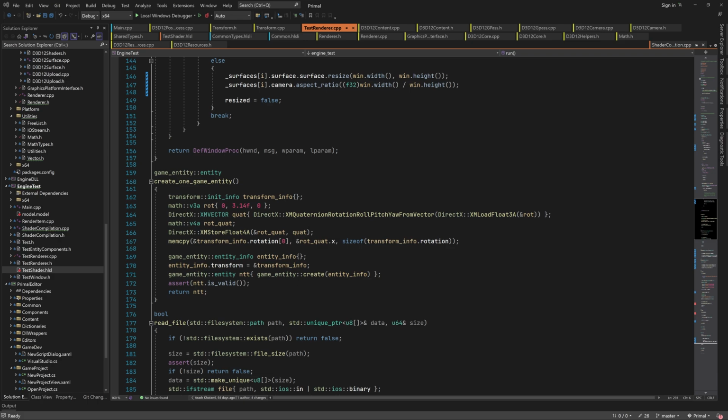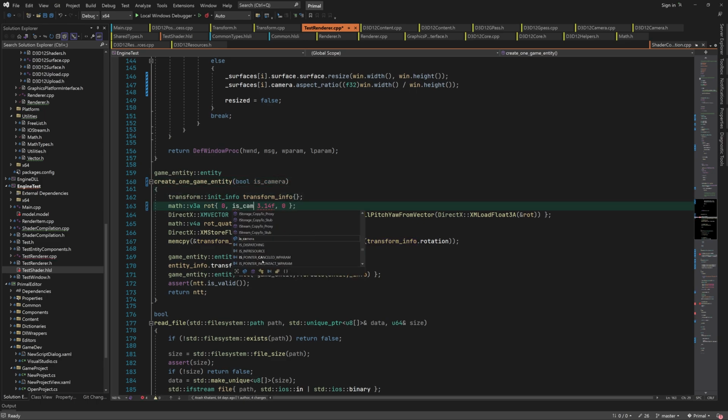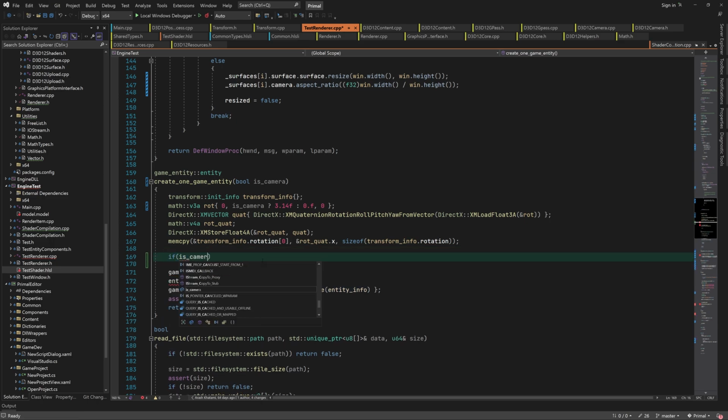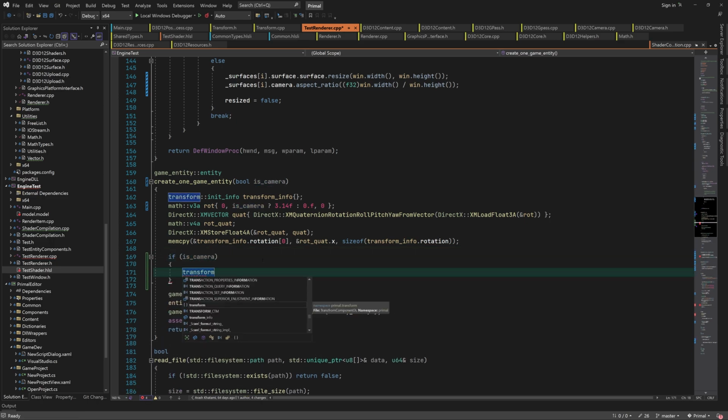Maybe the camera is looking in the wrong direction. Let's make this more explicit. If the game entity that we are creating is a camera, it will be rotated towards the negative z-axis, looking into the scene. We also set the camera at a distance from the origin so that it's not inside the geometry that we are trying to render.